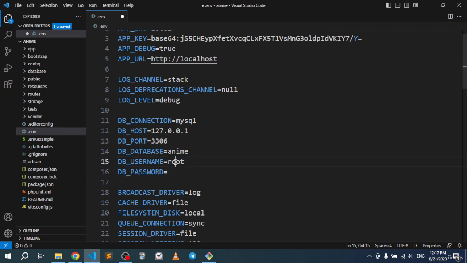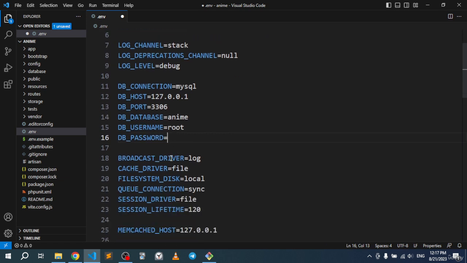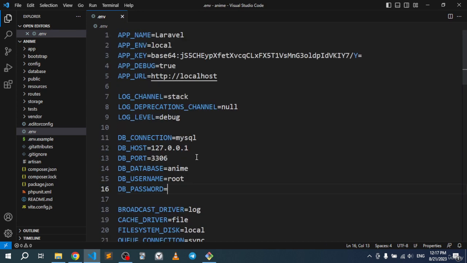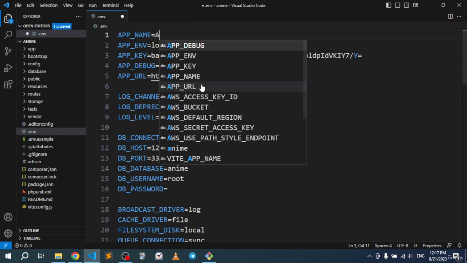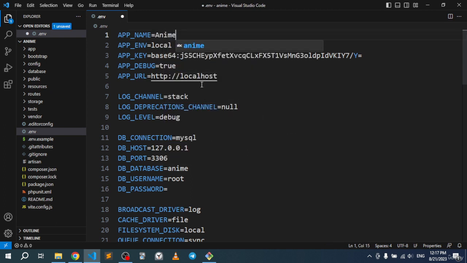The database username is root, and mine is actually root. This is the username for phpMyAdmin, and there is the password for phpMyAdmin, and my password is basically nothing. If you have a password, just put it right there. Right after this, I want to save. I also want to go to this app name right here, and this is going to be the name of our own app. I'm just gonna name it enemy, like this, and save right away.